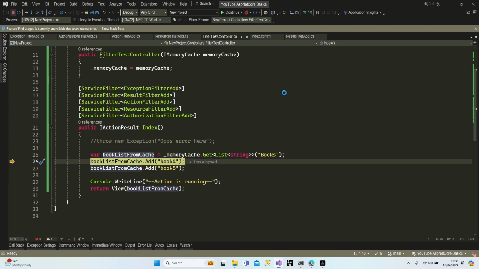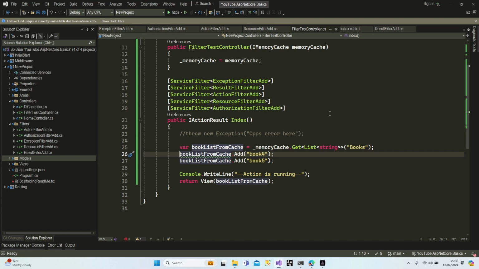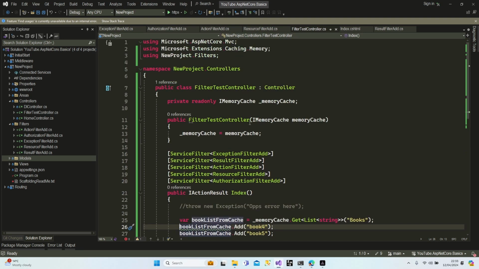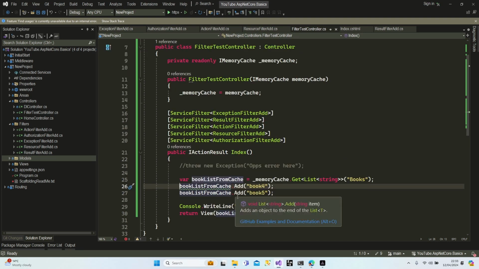Perfect. I assume you understand how our resource filter is working. You can use logging as well in your resource filter. For example, if you're doing any memory cache, you can add an information log. For example, memory cache has been initialized, or your data is added to your memory cache, something like that. Okay, all right guys.